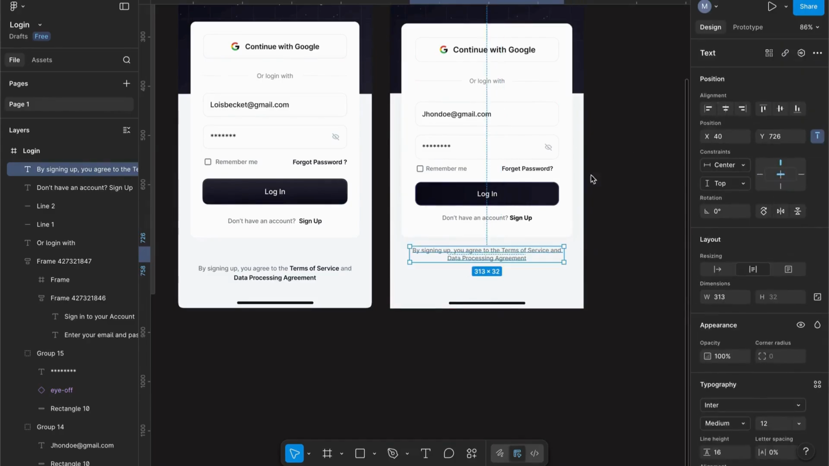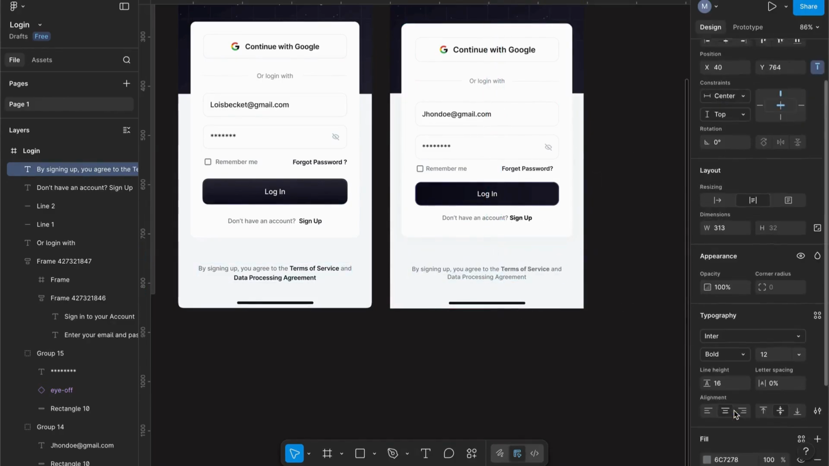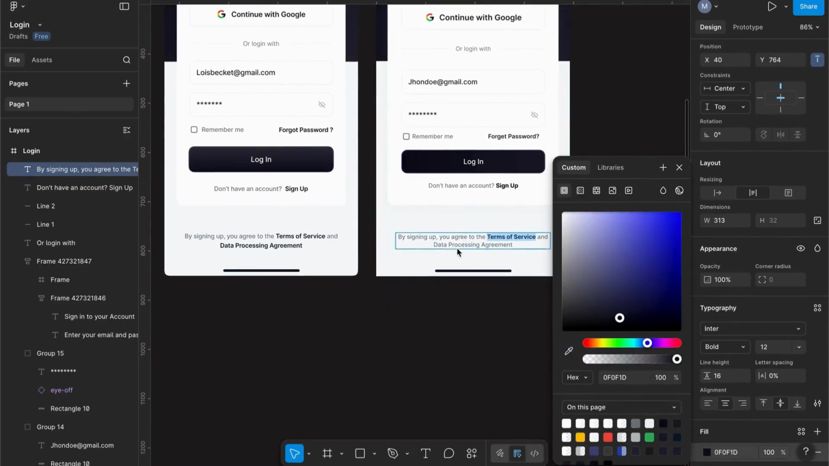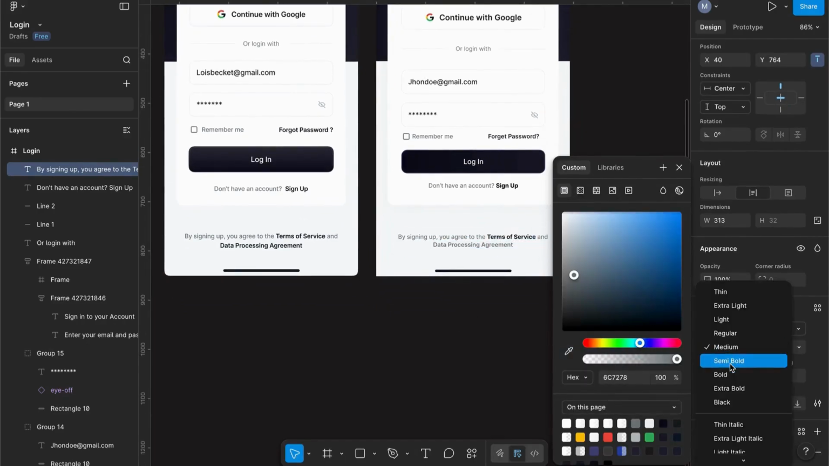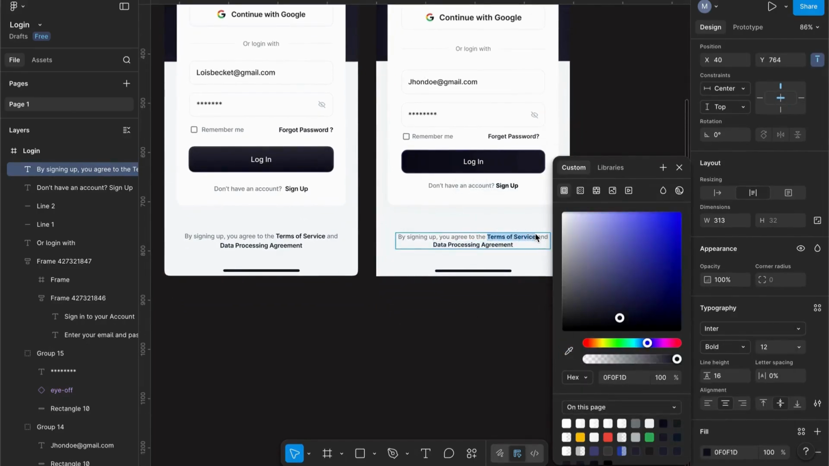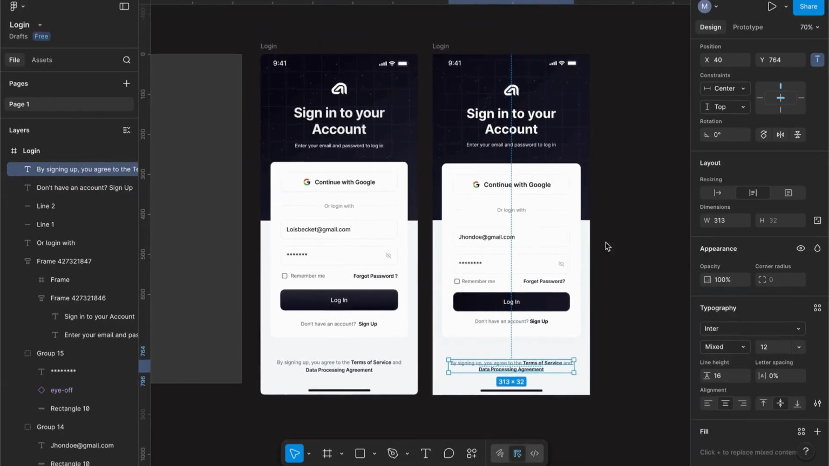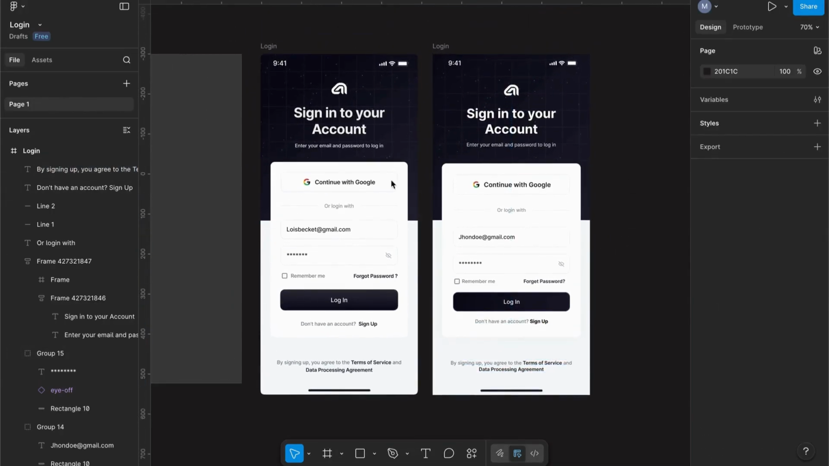And just like that, you have your first screen ready. Looks easy, right? Now it's your turn. Open Figma and try building this screen yourself. The more you practice, the better your UI design skills will get.